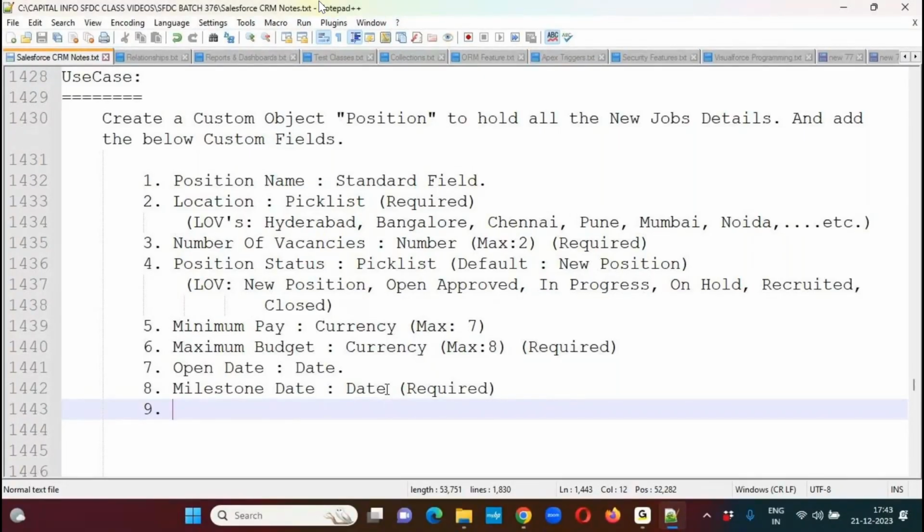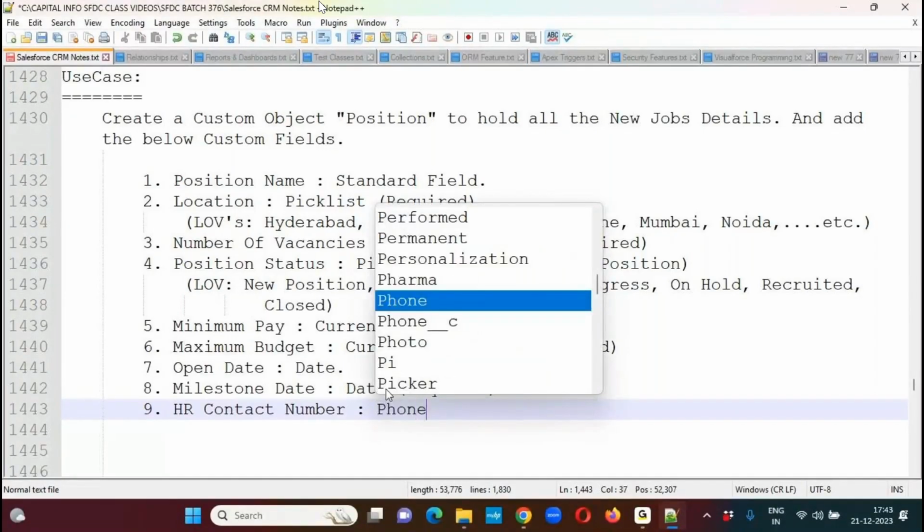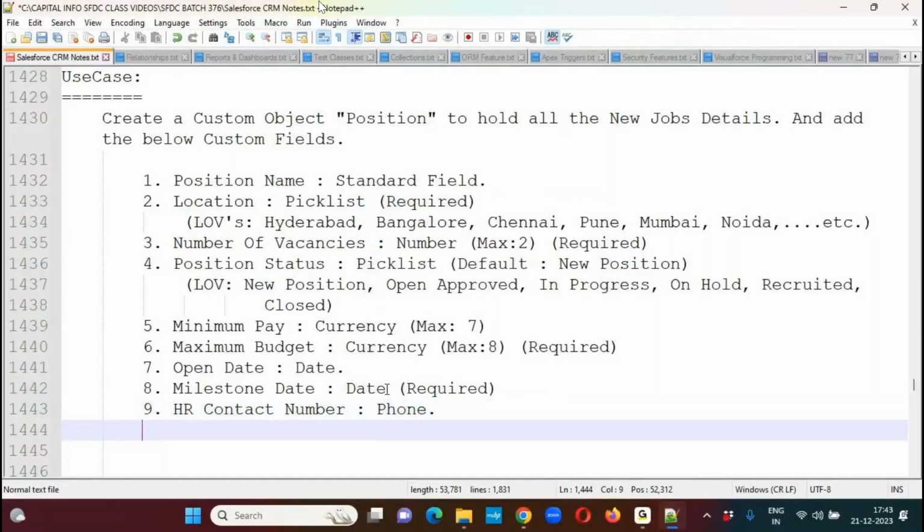Next one. HR contact number. That means whatever position details that we have mentioned, suppose a candidate's skill set is exactly matching with this position, to which HR would they like to contact? Who is the HR person for this position? I would like to specify the HR person's contact number here. What is the suitable data type now? Phone. Right. Next.